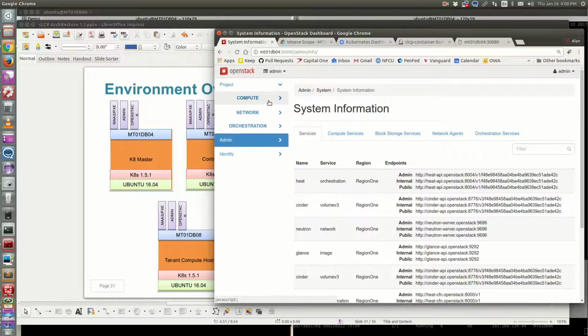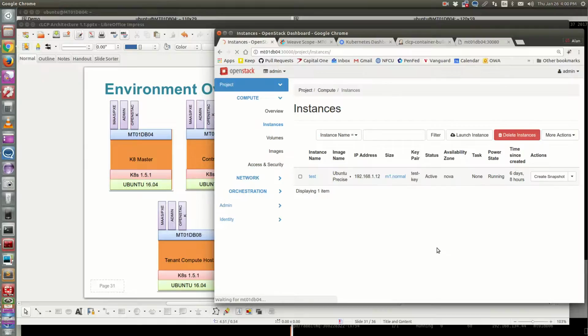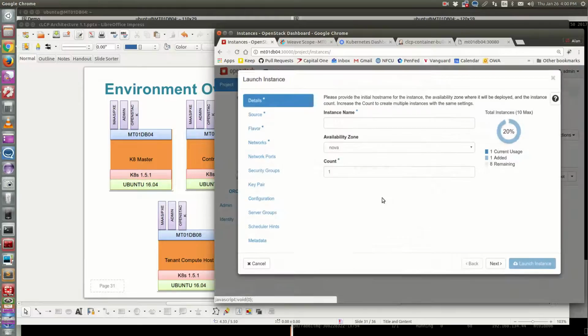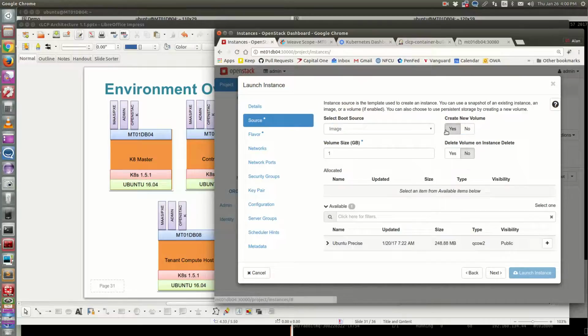So what I want to do next is create a tenant VM just to show that that is functioning and that we can actually reach it from the Kubernetes master host and just verify that it actually lands on our tenant compute host DB08. So we're going to launch an instance really quickly. We're going to call it demo123.